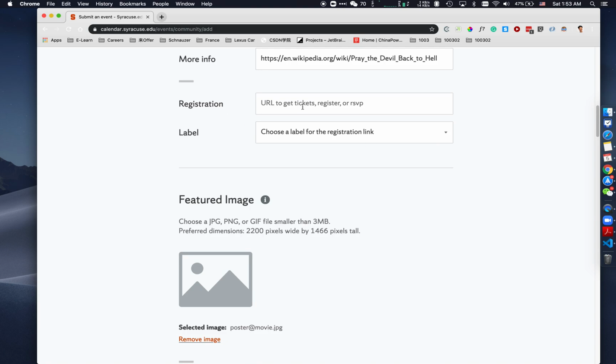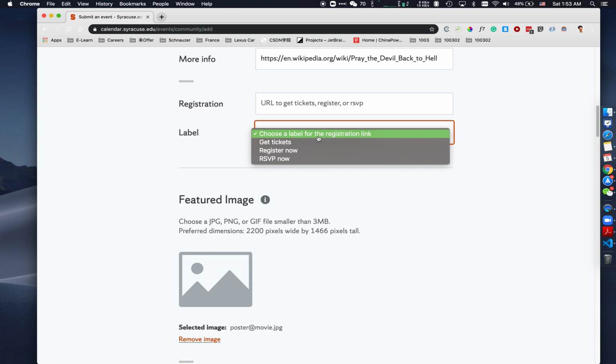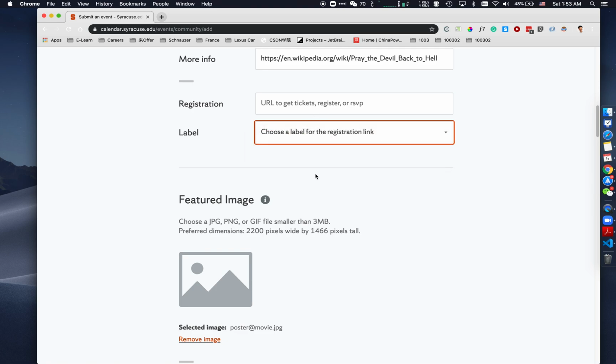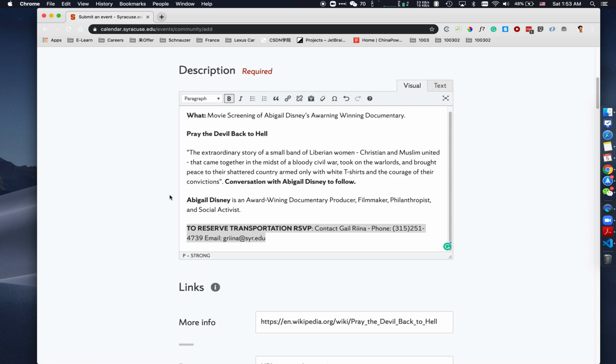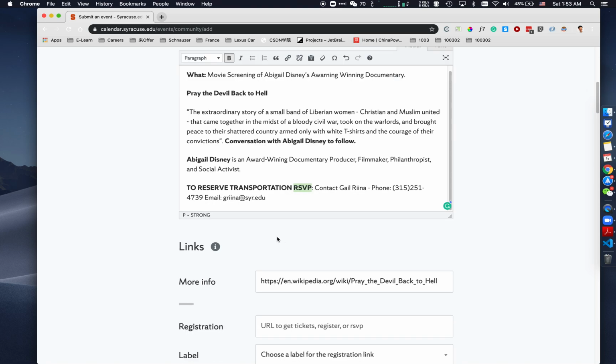Here for the registration, if you want to put it into register or RSVP, you can use here. Yeah, so you have three options, so people can look at it. But for us, here we have put it into here. We RSVP via the email.